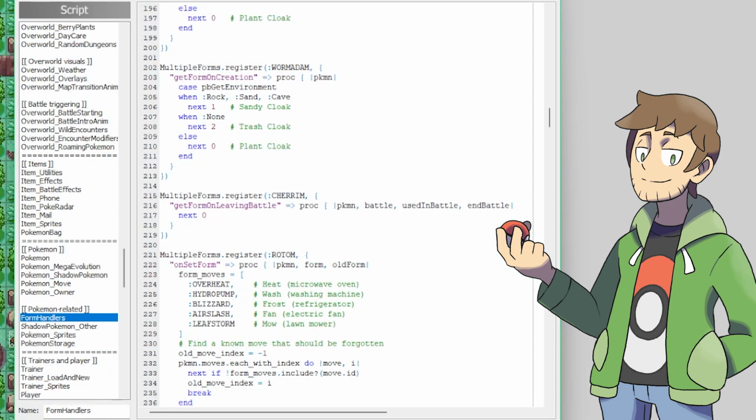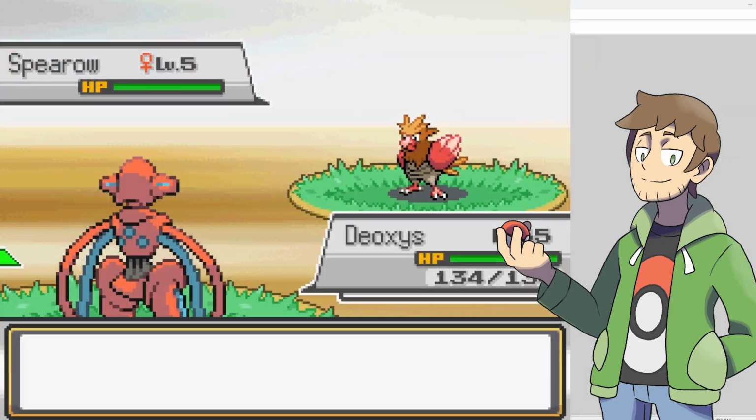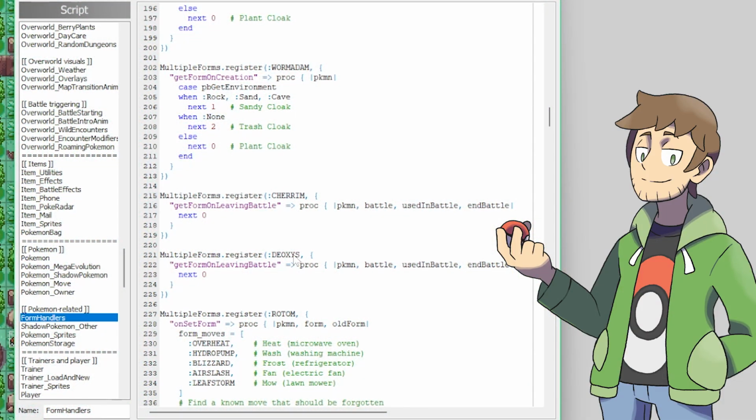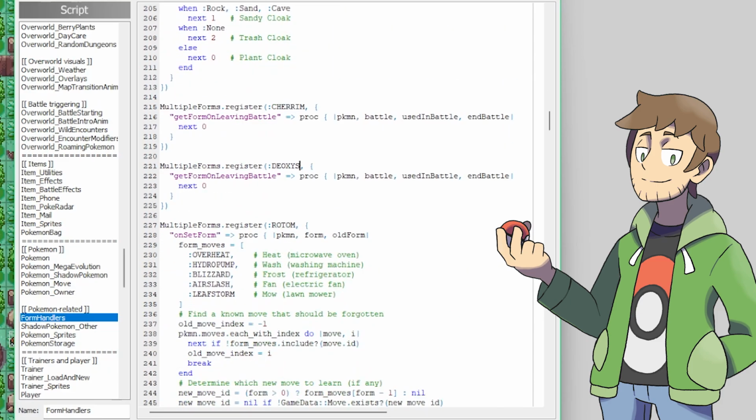If we wanted our Pokemon to reset back to Form 0 at the end of the battle, that would be done in the Form Handler script. We can see here that Cherim has get form on leaving battle, and on leaving battle it sets it to Form 0 again. So if we wanted this for our Deoxys to also reset back to Form 0, we could just do this same exact thing, but for Deoxys. This way, if we end a battle in Form 1, then it will revert back to Form 0 at the end. I'll cover more of this in the Pokemon Forms tutorial, but as you can see, if you do a little bit of scrolling around here, there's other things like get form on creation. Pokemon Forms are pretty cool, but yeah, I don't want to spoil too much. We're going to get into that in a future tutorial.